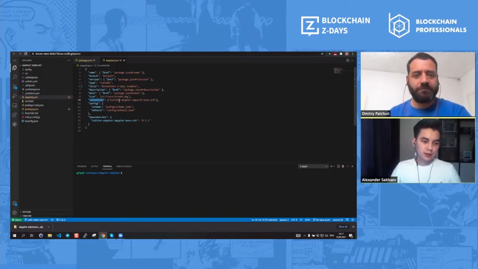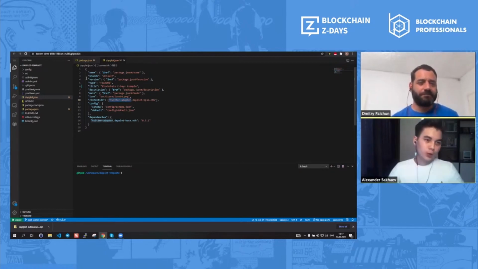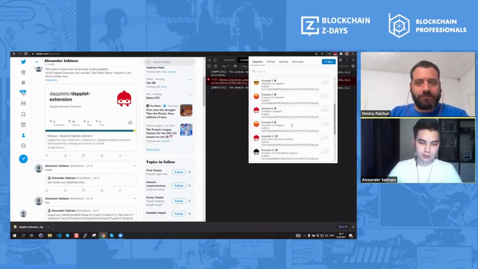It means that the current Dapplet works in the context of the Twitter adapter. The Twitter adapter works in the context of the twitter.com website. And by resolving these dependencies, we can show the Dapplets list in the extension.